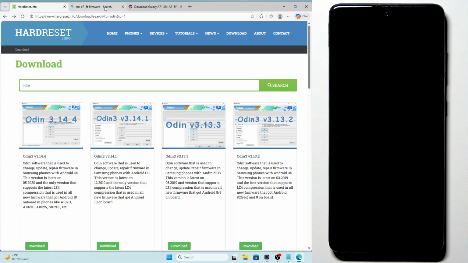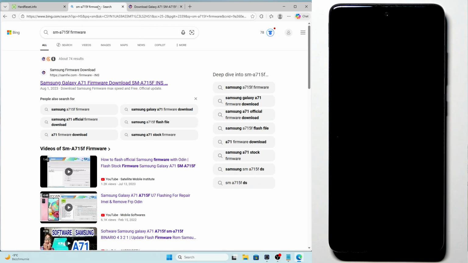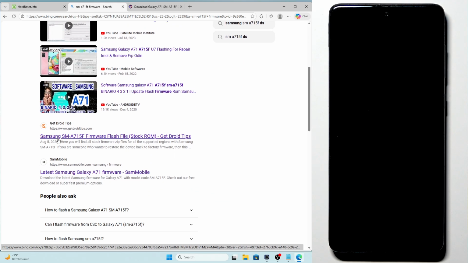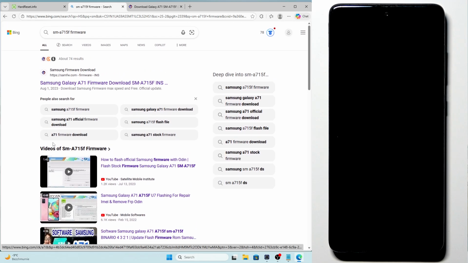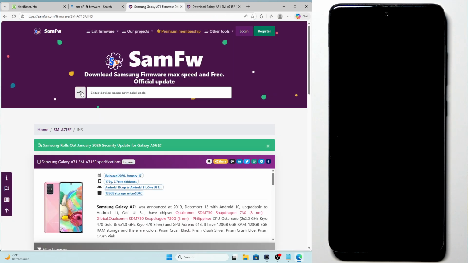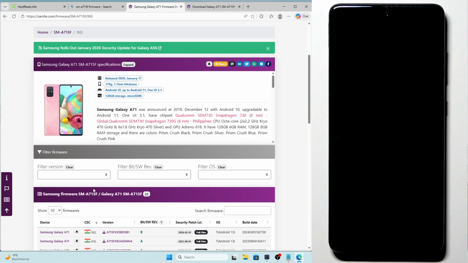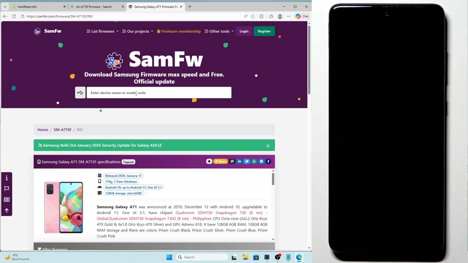And now open up a new tab, type SM-A71 5F firmware. You can use that page. In my case, it works in the best way, but you can also use other pages. Simply click. I don't know why in my case it picked the India version. So let's type it manually right in here.